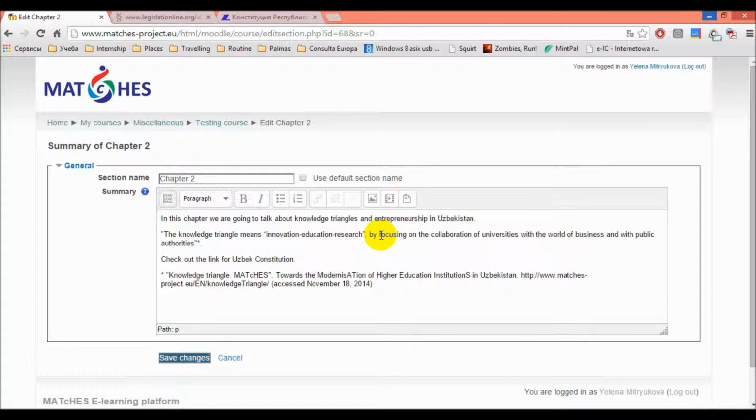I have copy-pasted the information from our website. Please be conscious about intellectual property rights. Since there is a citation here, I'm using the reference with all the information about the web page.